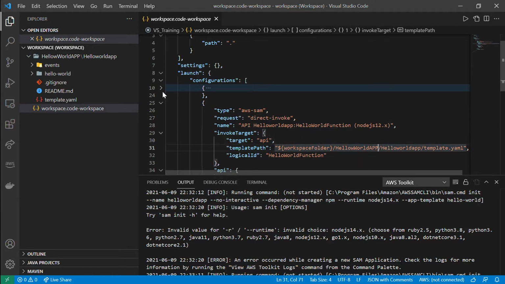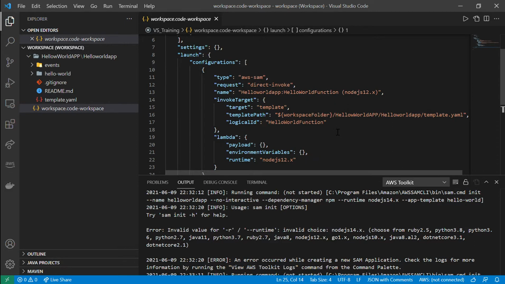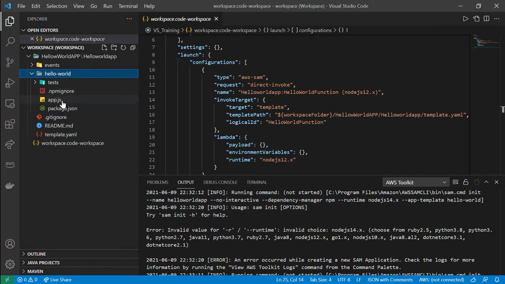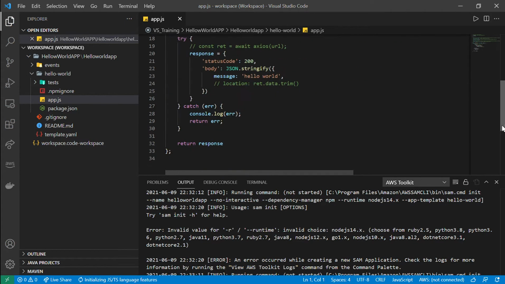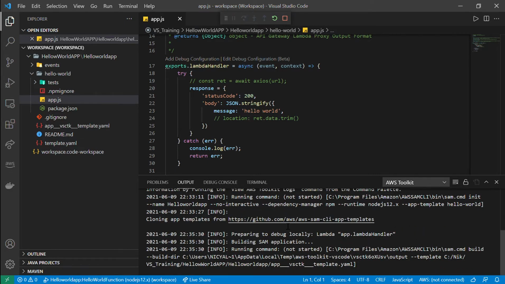So there are two configurations over here, one for Lambda and one for API, and the Lambda one is what we are using. Now I have SAM CLI and Docker installed, and this will automatically generate the Hello World application. Now I can press F5. Automatically it will deploy my code in Docker and try to attach a debugger to it.